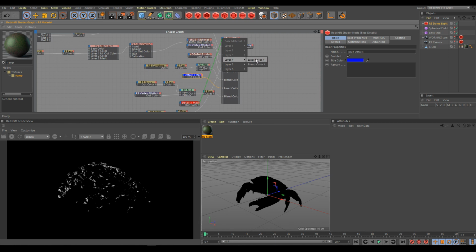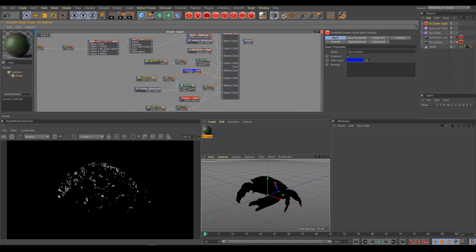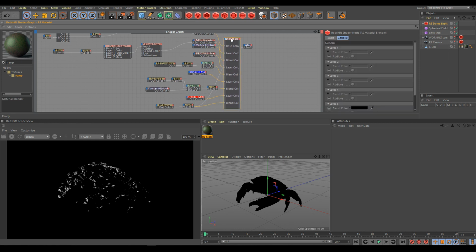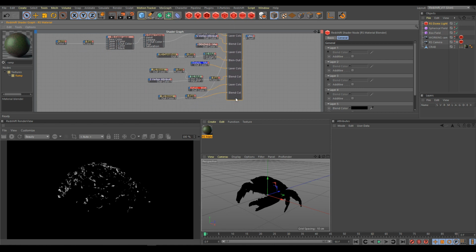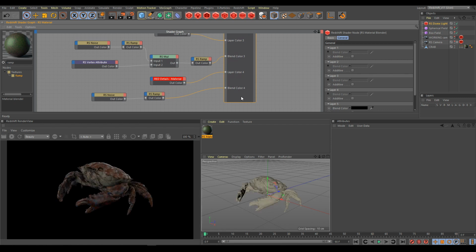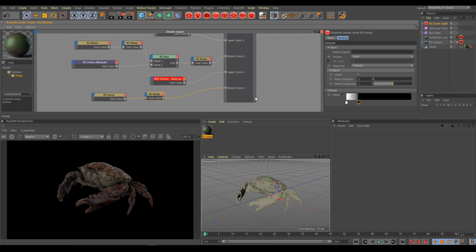Connect to layer 4, layer color 4. So we are making another layer of materials, and our mask we will connect to the layer 4 blender color. As I said, blender means mask. It's the same thing. Let's connect our material blender to the output. And in the render view now we can see the final result. We need to tweak our parameters to see it much more obviously.